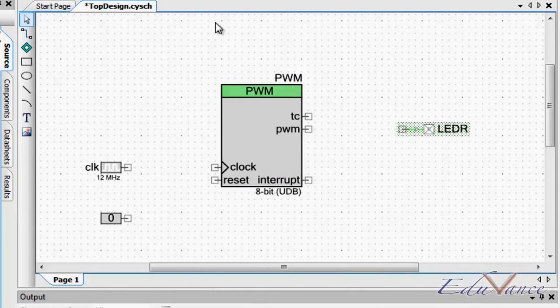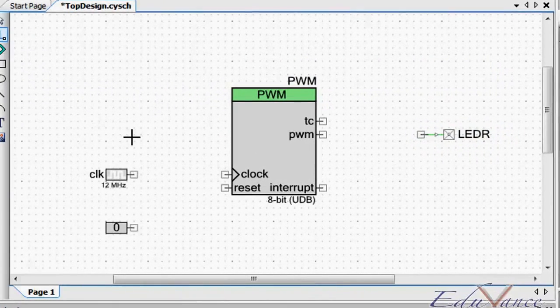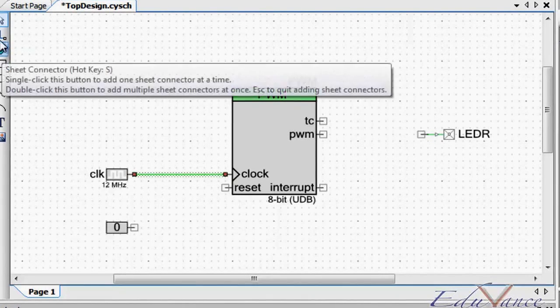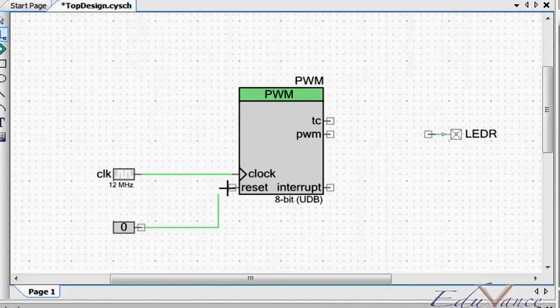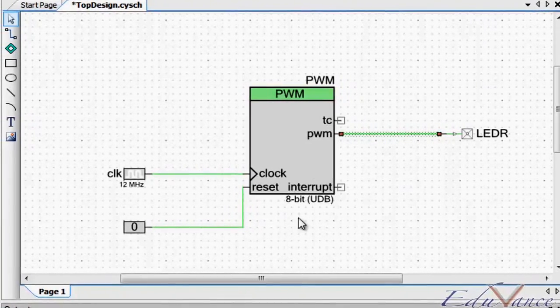Now we have to connect these components. So click on the wire tool here, and when you place it on the component, it turns from a plus sign into an X. Left click and left click at the destination. Similarly, left click, left click. Now you can also use the shortcut W, left click and left click. Now TC stands for terminal count and interrupt is interrupt. So only if you're using these terminals can you connect them to something else, otherwise you're free to let this be.